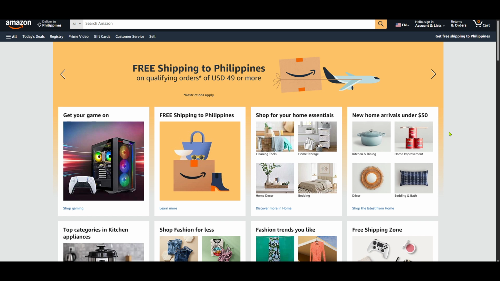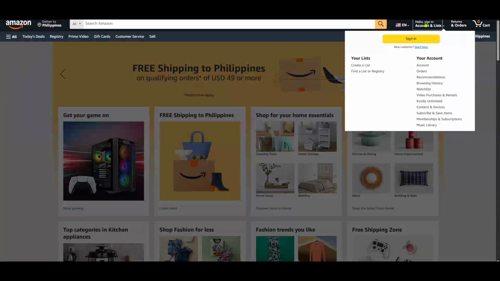Once you're on the Amazon homepage, look to the upper right hand corner of the page. You'll see the sign in option. Click on it, and if you haven't already signed in, you'll need to enter your Amazon account credentials. This step is crucial as your wish list is linked specifically to your personal account. If you don't have an Amazon account yet, take a moment to set one up and then sign in.